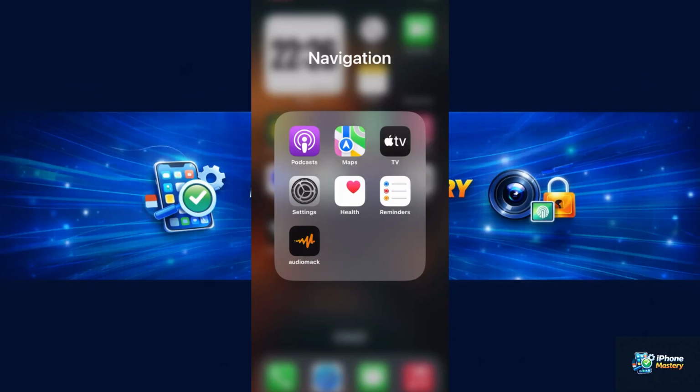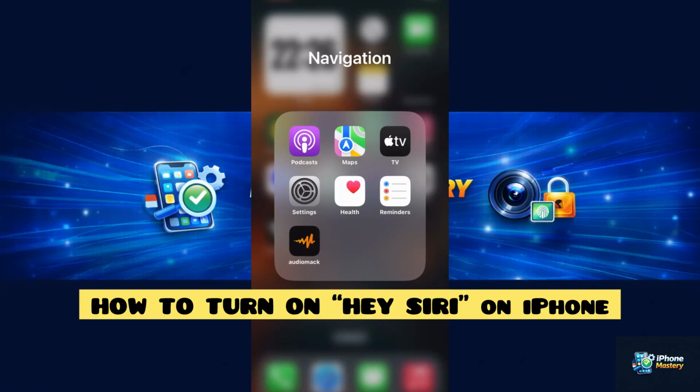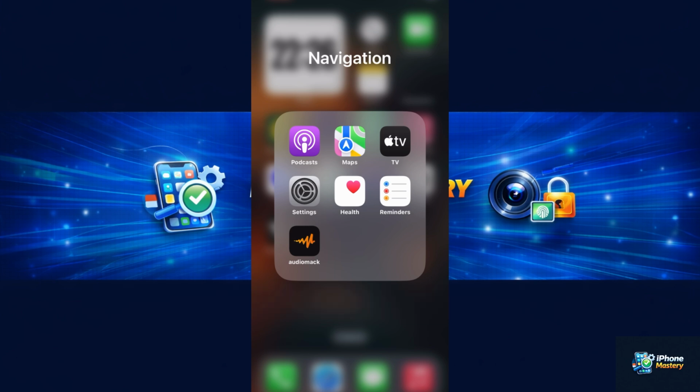In today's video, I want to show you how to turn on Hey Siri on iPhone. I want to show you how to activate Hey Siri on iPhone. To turn on the Hey Siri on iPhone, or to turn on your Siri on iPhone, this is what you have to do.